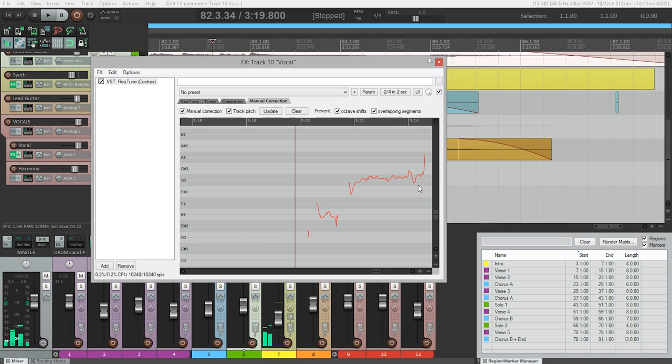Now, if I want to make that a nice solid G, all I need to do is I'm just clicking and I'm drawing a line. Seems pretty simple. Let's take a listen to that.